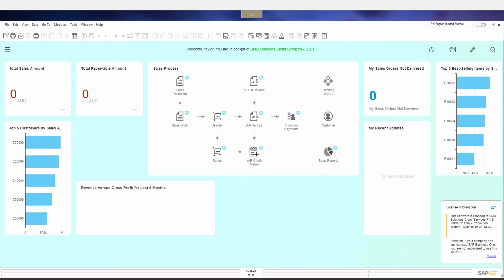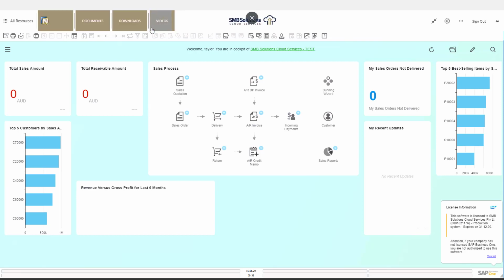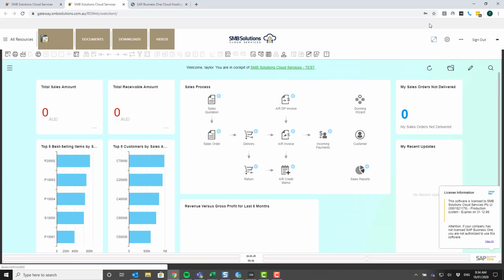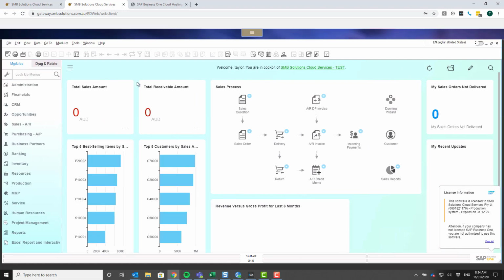Okay. So if you wanted to bring that back, you've got your little gold bar here with the 3 white lines. You click on that and that brings it back down again. So then you've got all of your SMB Solutions options. We'll exit out of full screen here. And then you still have all of that functionality there that you want for your SAP Business One.